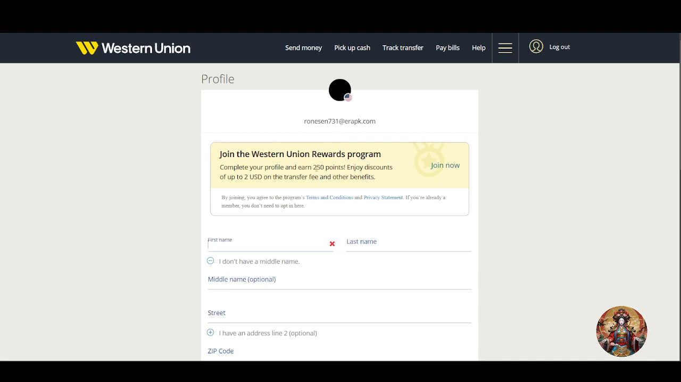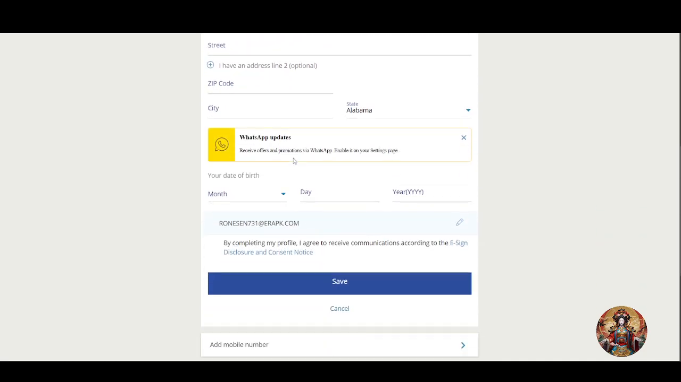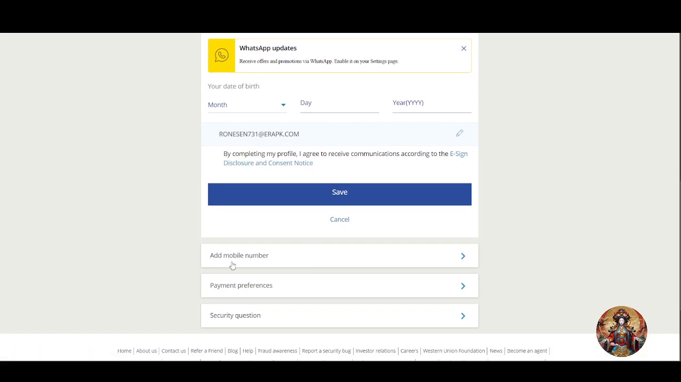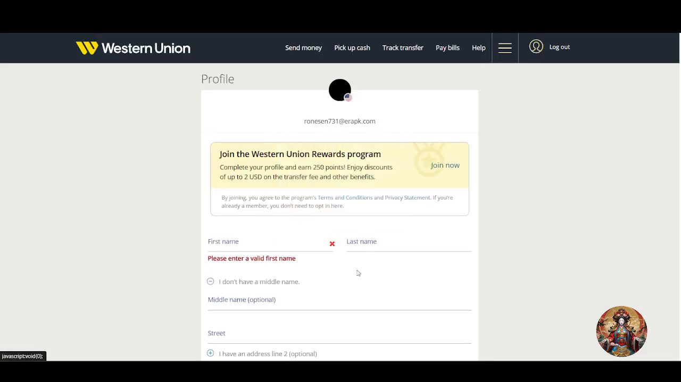After entering the profile, just scroll down a little bit. You have to find payment preference. As you can see here, just simply click on the payment preference. Just click on continue.